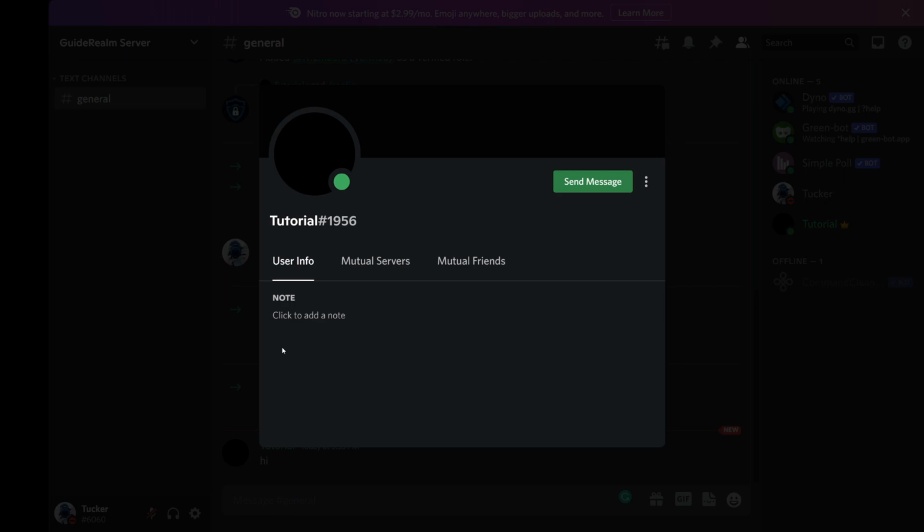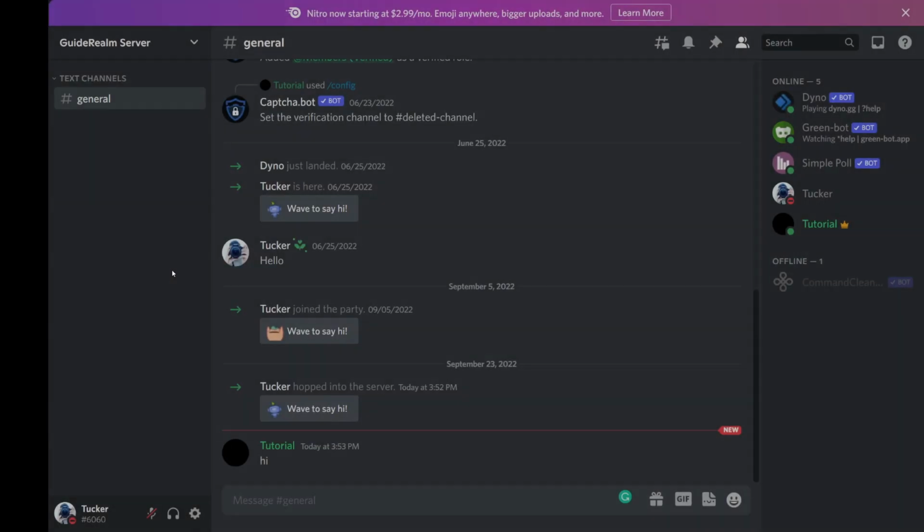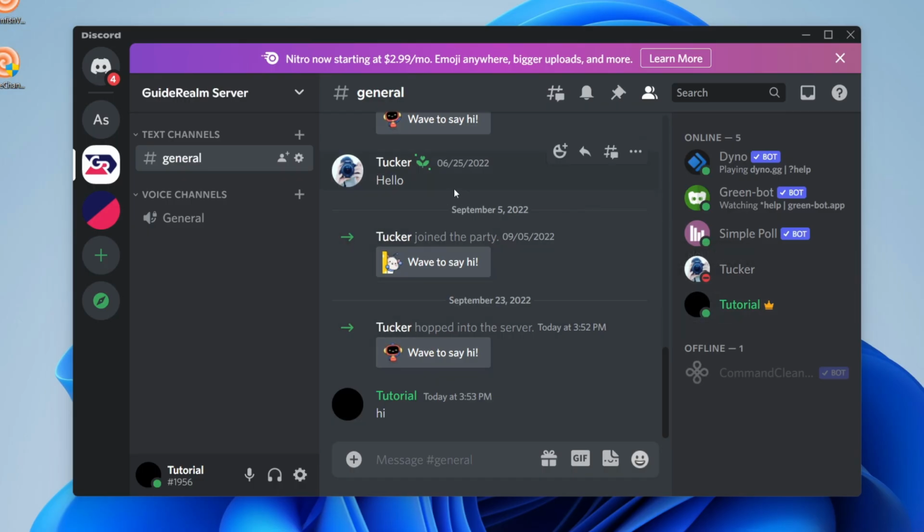Now it isn't displaying because I haven't connected any other account to it. For example, a Spotify account, a Twitter account, I haven't connected anything. So in order to get it displayed, all you need to do is connect an account. So now I'm going to switch onto it. I just logged into my alt account, and now let's connect an account or a social media to it.